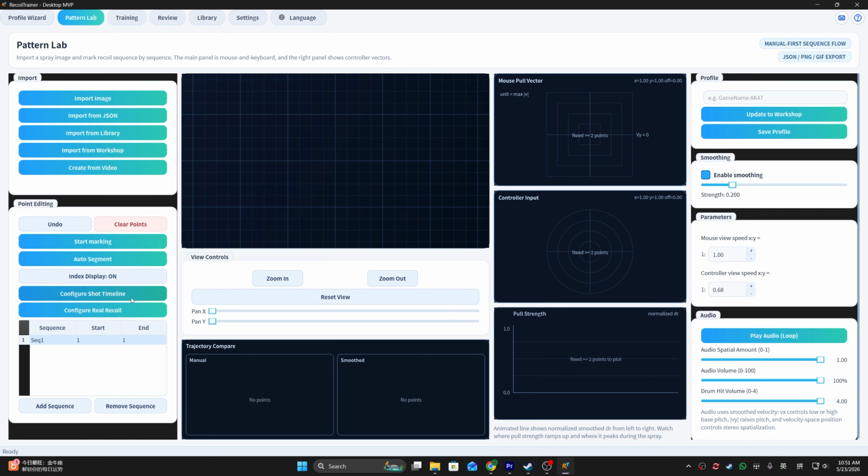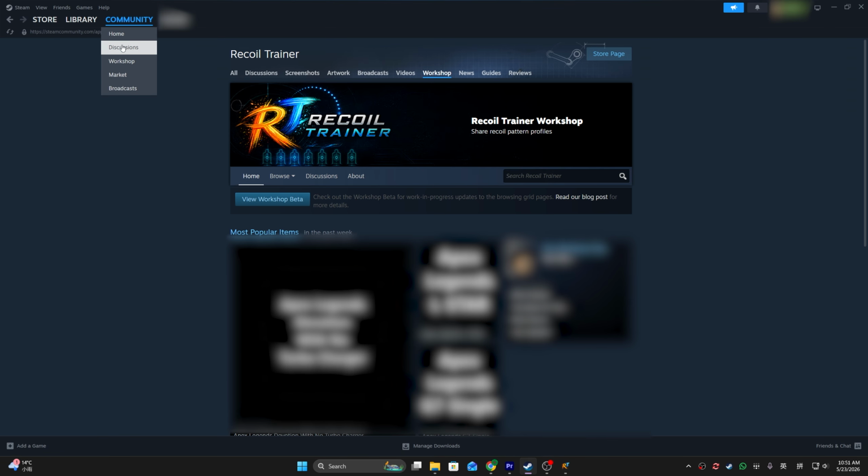It is clear and highly organized. You can also import from Workshop. Just subscribe and download the profile to your local computer. I also encourage everyone to share your created profile to Workshop.